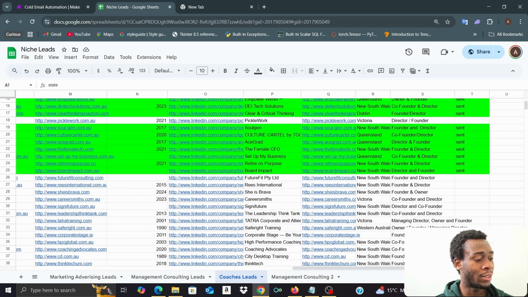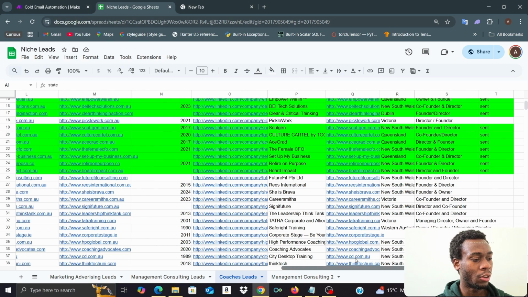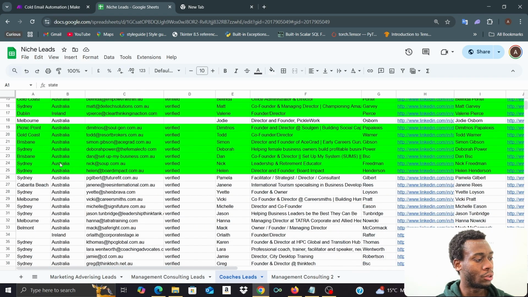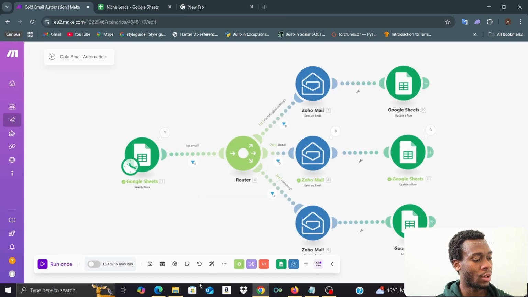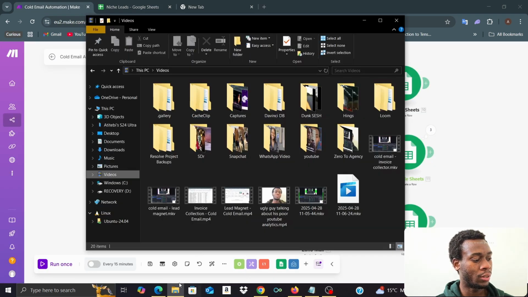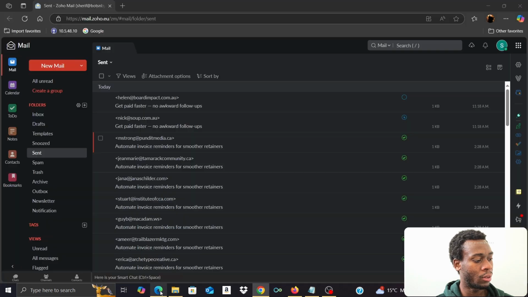I forgot to show you guys the rows, man. I forgot to show you guys the rows. So, row 25 is now colored green. Let me see, how many emails did this send? Sorry about that. It sent only two. Interesting.